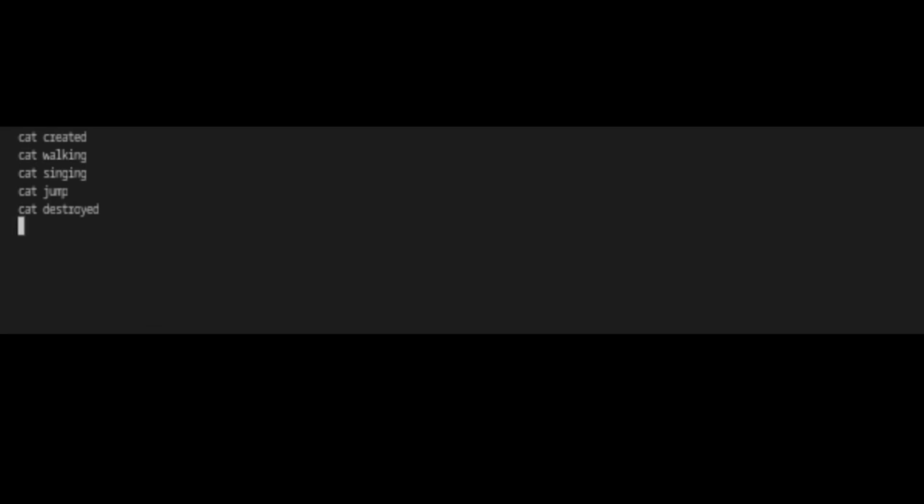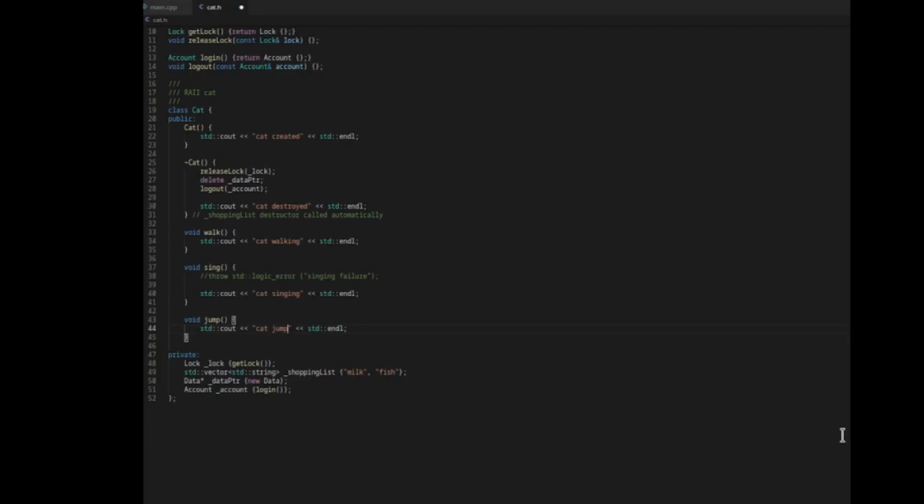First the cat is created, and then we call the member functions: cat walking, cat singing, cat jump. I'm gonna fix that shortly, jumping instead of jump. Then cat destroyed. Let's fix the jump, make it jumping. Now let's uncomment the throwing of the exception and try again.